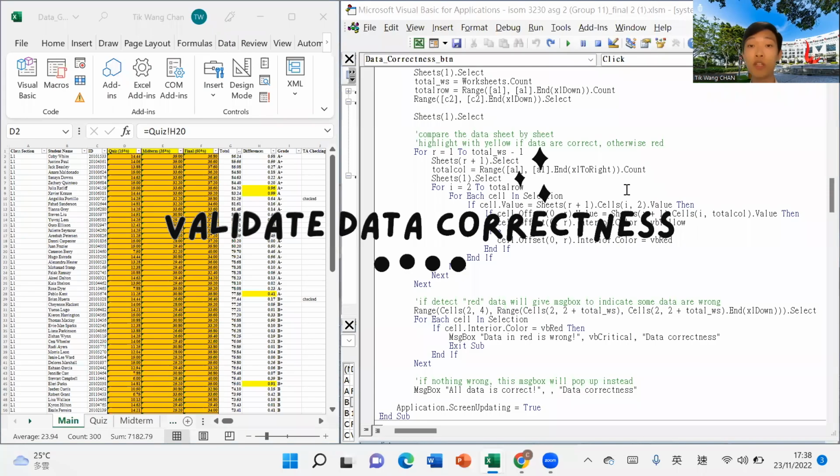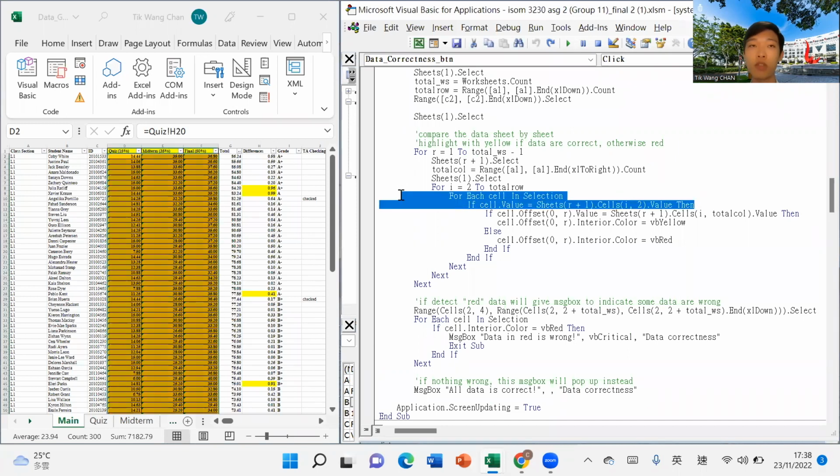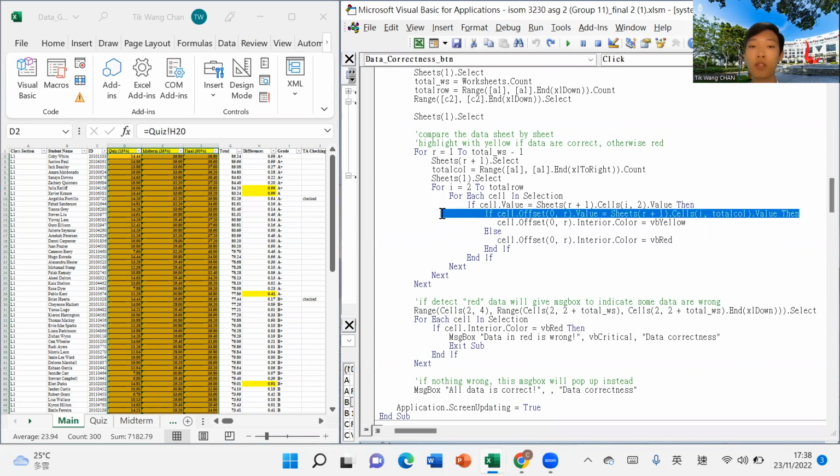For the additional function of checking the data correctness, we will first match the student ID in the main sheet with other assessment sheets using for each loop and also the if-then-else statements. We will then also use the if-then-else statements to compare the scores in the same row of the matching IDs. If the data match, then we will highlight the cell in the main sheet with yellow, and otherwise in red. And we will repeat the process using a for loop to check through all the students.